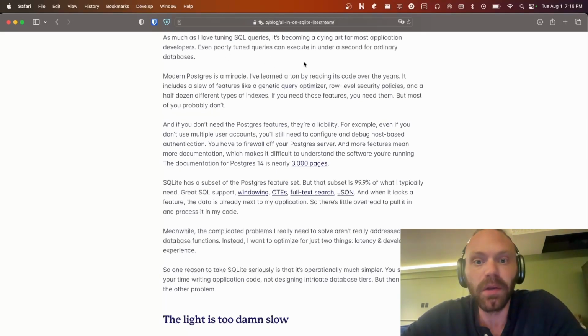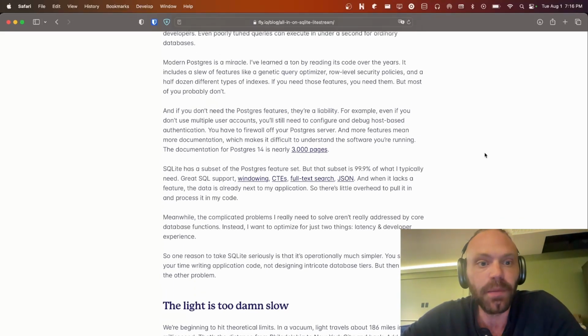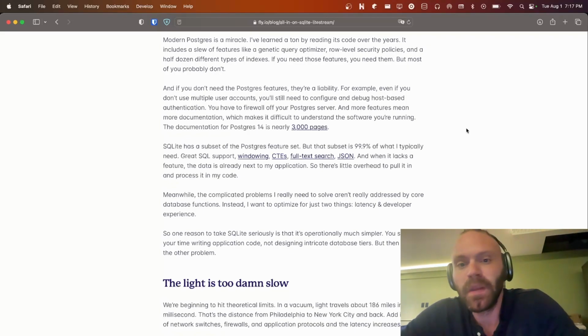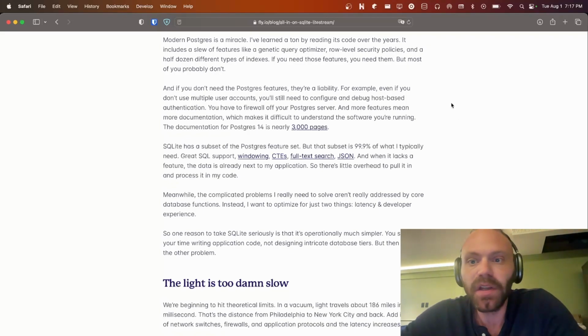Even poorly tuned queries can execute under a second for ordinary databases. Modern Postgres is a miracle. I agree. I've learned a ton by reading its code over the years. Can't say I've done that. It includes a slew of features like a genetic query optimizer. What the hell is a genetic query optimizer? Now I'm curious. Row level security policies. Whether you should use those is a different question, and a half dozen different types of indexes. If you need those features, you need them, but most of you probably don't.